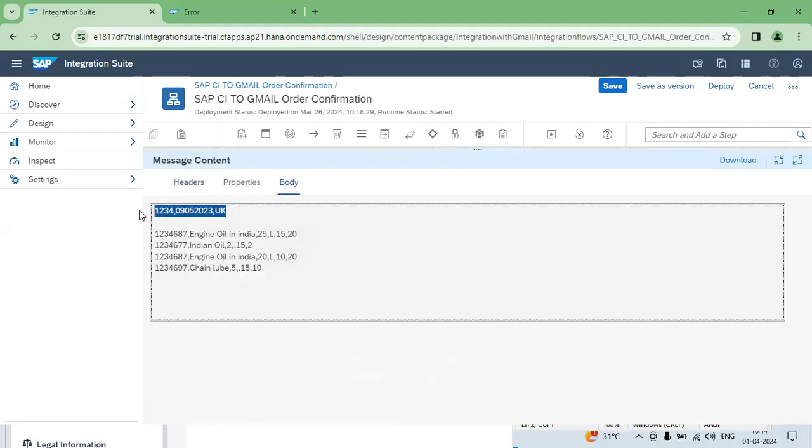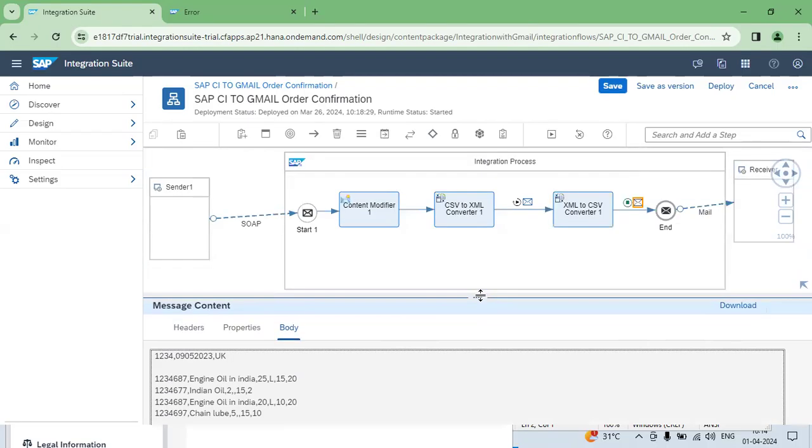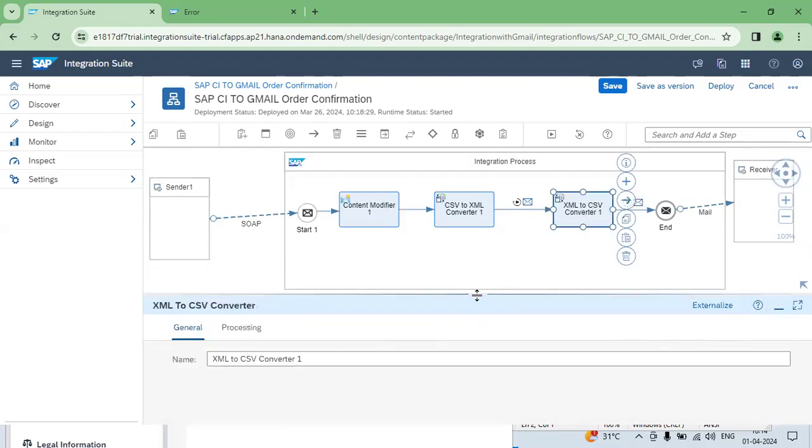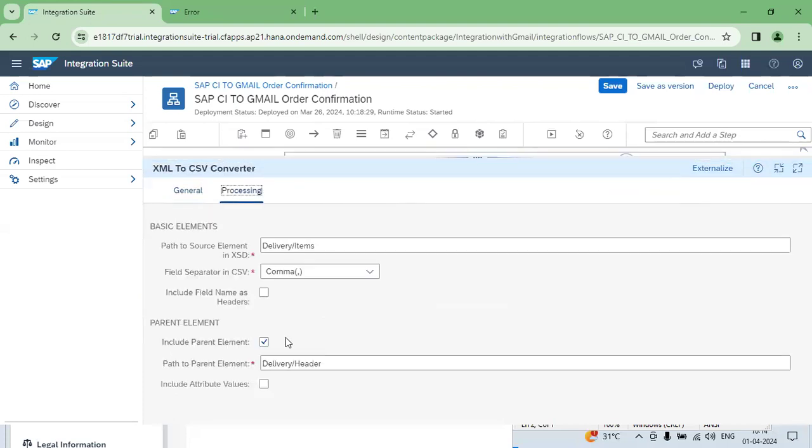See, there is a space after that, which indicates this is a parent or header line and these are items. Got it? So both structures are different. Got it, guys, everyone? So by using this particular option, we can convert the extra header, which is of a different structure compared to items. Clear, everyone? Yes, clear.